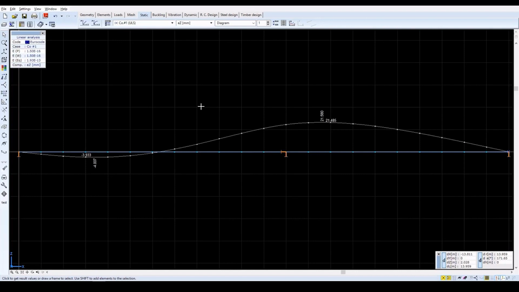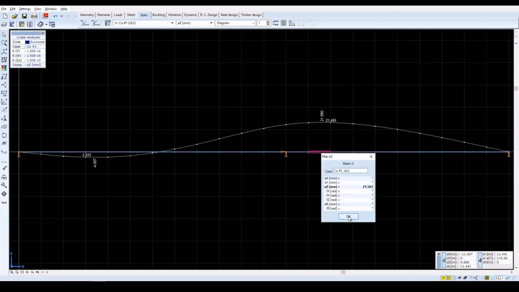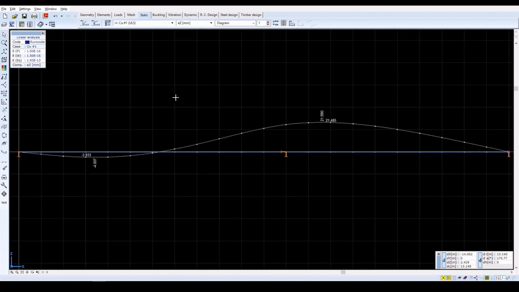To find minimum and maximum values, click on the Min-Max Values icon. The following window will show up. Select EZ and click on OK. The results panel shows the highest negative deformation and its position. Clicking on OK again will show the highest positive deformation. Click OK again to close.